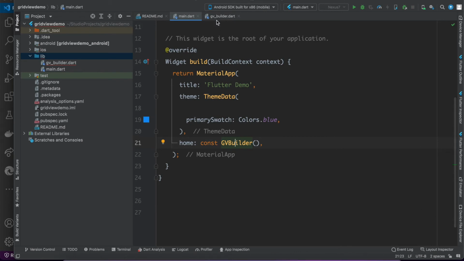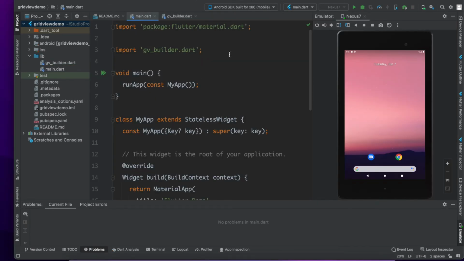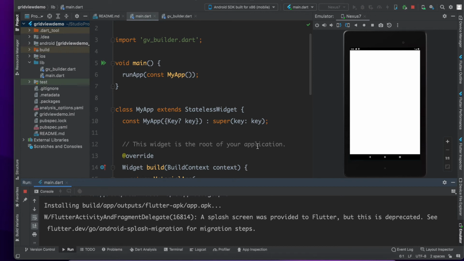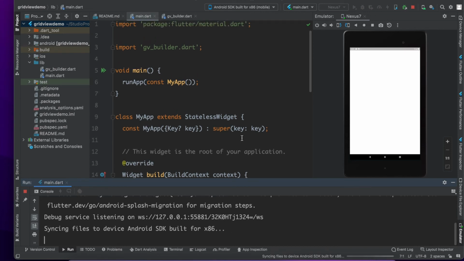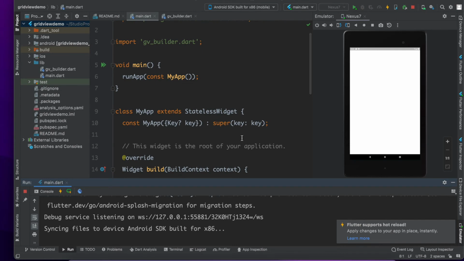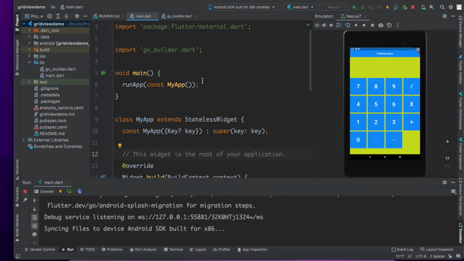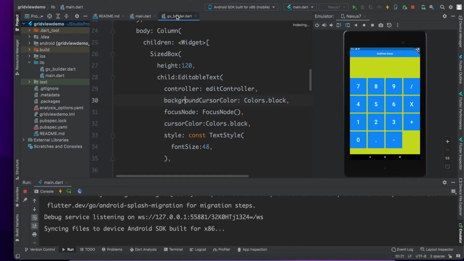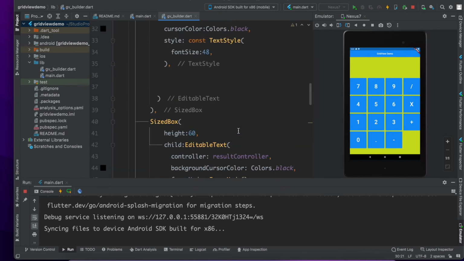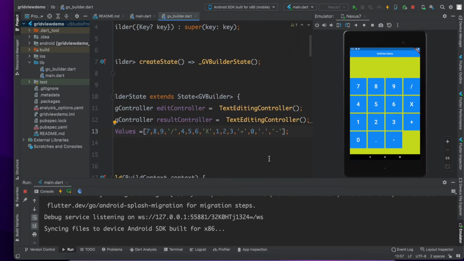So let's try our app. So here we have got our basic layout, I think. So let's run this one and see what our interface looks like. So here we have got our grid view, but I think we have forgotten one of the things that we have to include in the list.